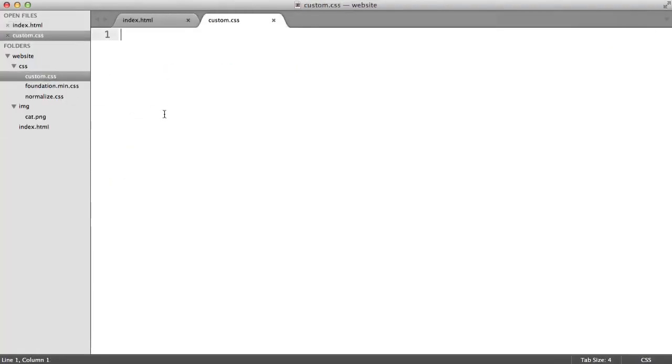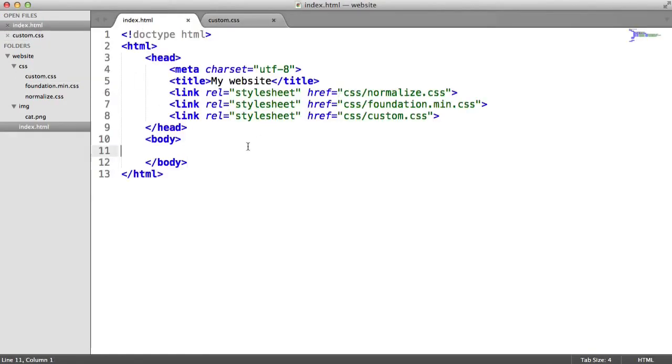We've also got a custom style sheet that we can add custom styles into. So if we wanted to style a header or something like that, we could do. So now that we've installed Foundation, we're going to build a fairly complicated website structure, and afterwards we'll make it responsive.